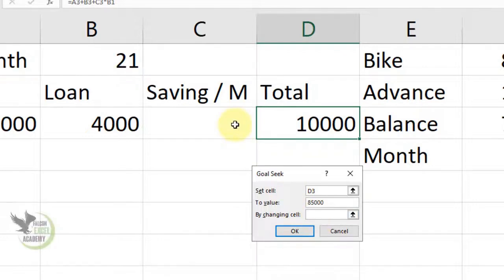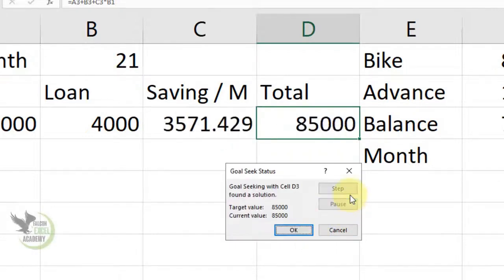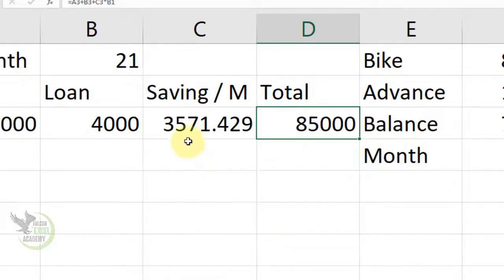You will see that the monthly installment will be 3,571 rupees and 42 paisa. And when we click OK, you will deposit 3,571 rupees and 42 paisa every month, and in 21 months it will be completed.